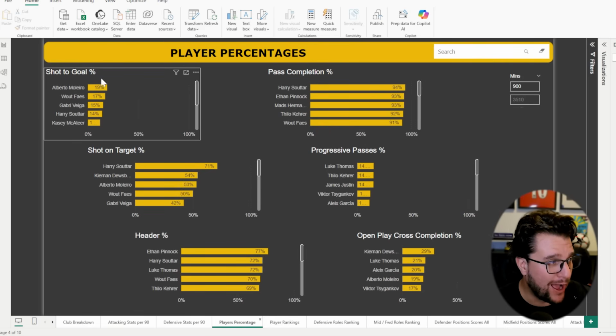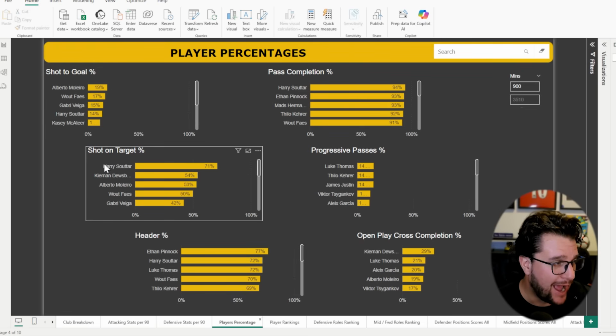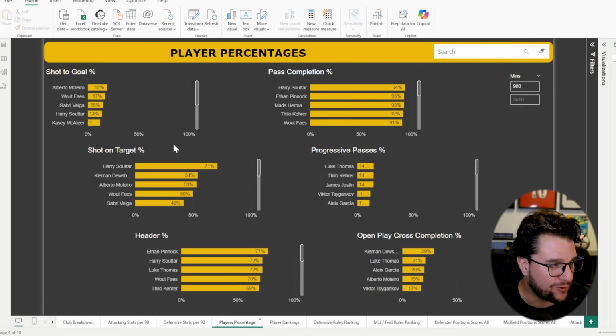So shots to goal, Albert Moreo actually then climbed up that and got 19% of his shots ending in goals. Harry Suter was shots on target, got 71%, so very good in the air from set pieces, which we tried to focus on. And Alberto Malaria up there again with 53% of his shots being on target.